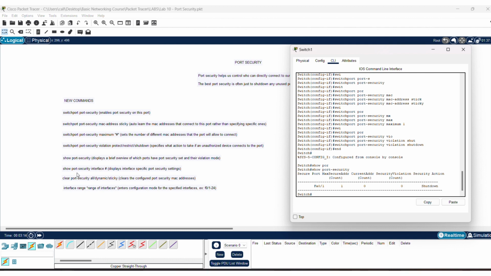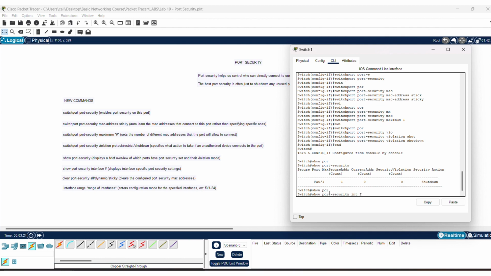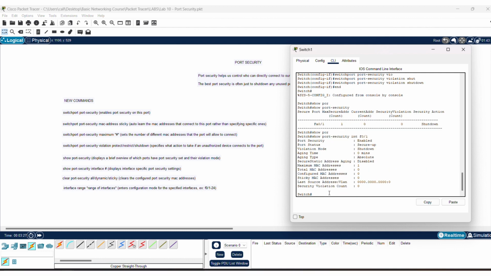Next we have show port-security followed by a specific interface. This is going to display more specific details about the port security setting on an interface. We can demo that here. Show port-security interface F0/1. And here we see some more detailed information, including who has connected to this port and the MAC addresses that have.